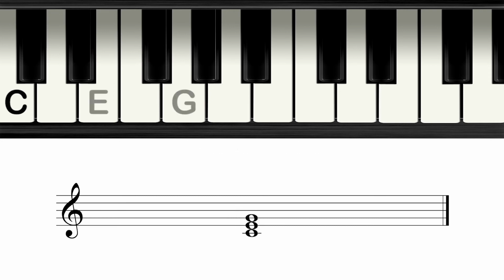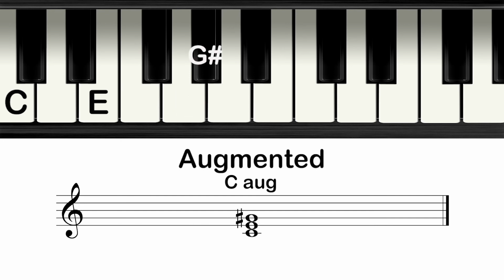Back to the major chord. To create an augmented chord, raise the fifth up a half step, so raise the note G natural to G sharp. This creates an augmented chord. The augmented chord is indicated by an AUG or a plus sign to the letter name of the chord.